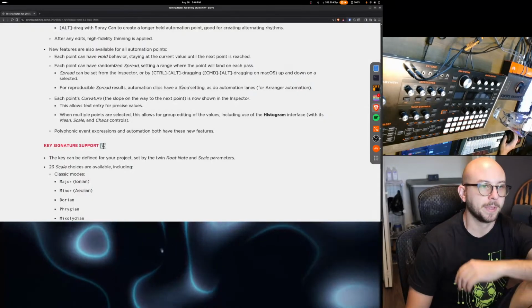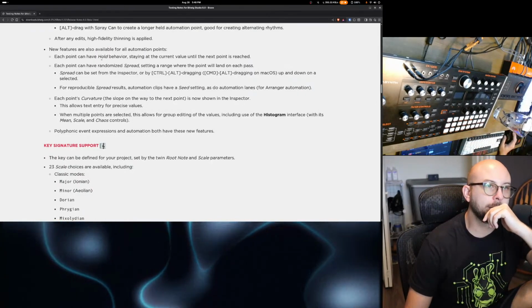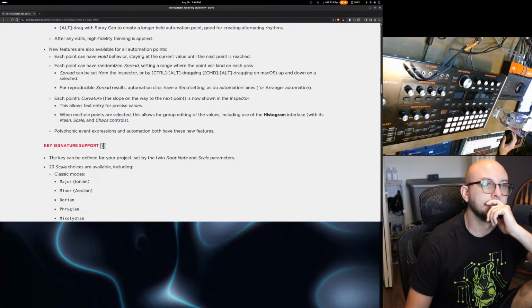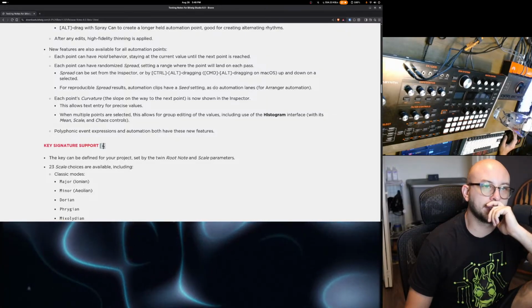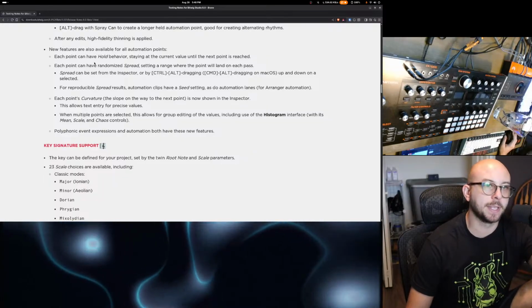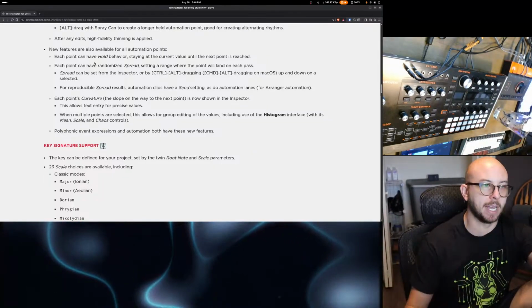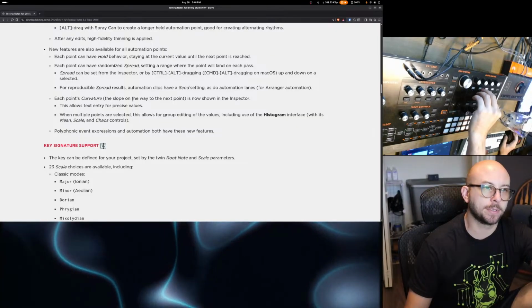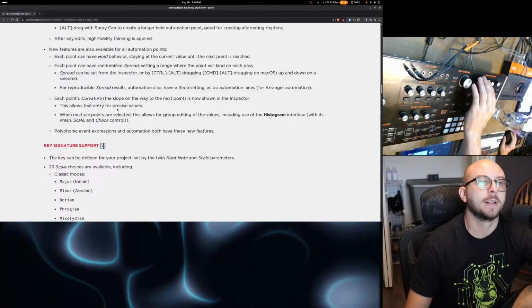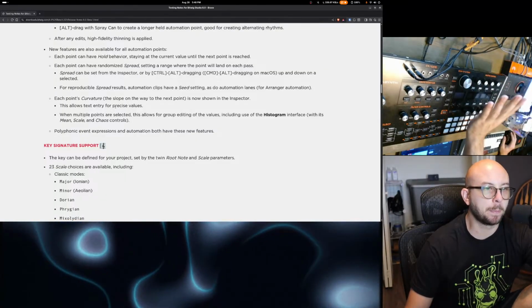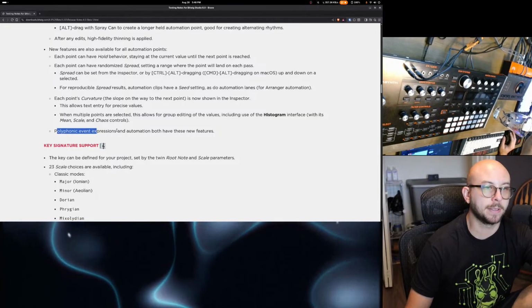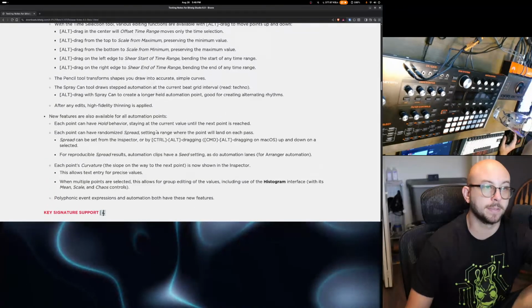Okay, that's cool. Noted. Each point. Okay, these are new features. Each point can have randomized spread, setting a range where the point will land on each pass. Never going to use that. Cool for randomization, not for me. Each point's curvature is now shown in the inspector, allows for precise values. Perfect. Oh, wait. Polyphonic event expressions and automations both have these new features.